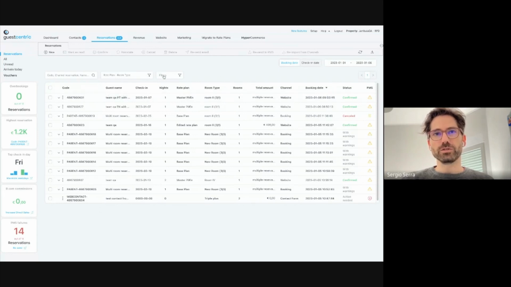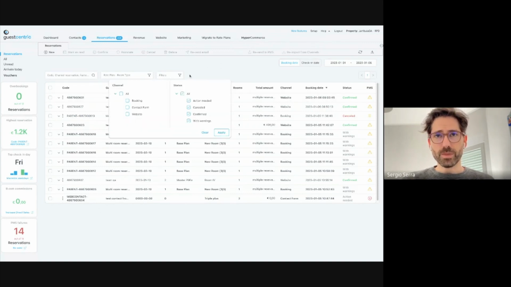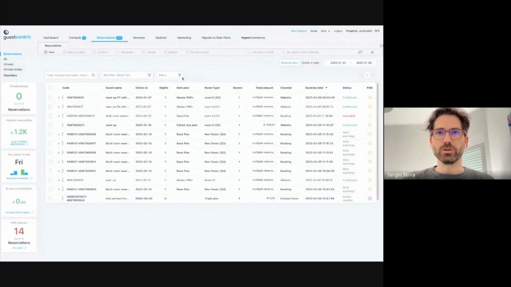Also, if you notice, the campaign code filter isn't available, because none of these reservations were made using a campaign code. The same happens with the channels. It will only show the channels that are available in this context. So I think it's really cool and really flexible.